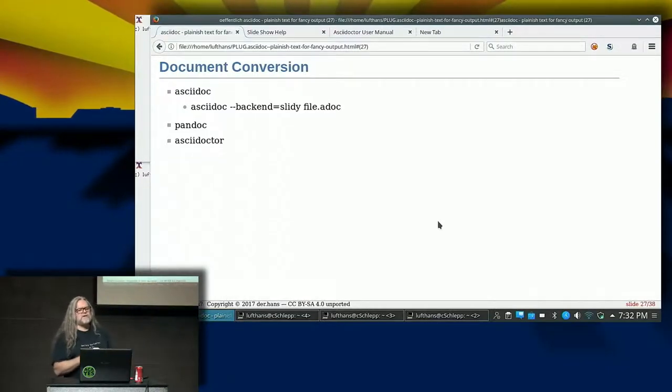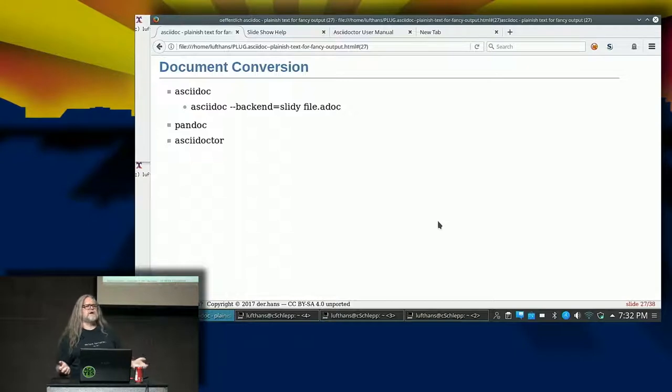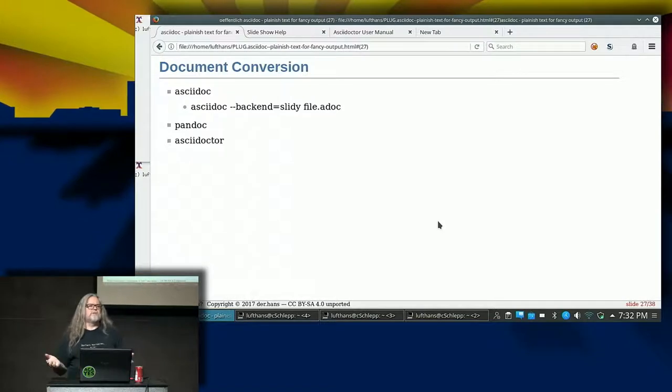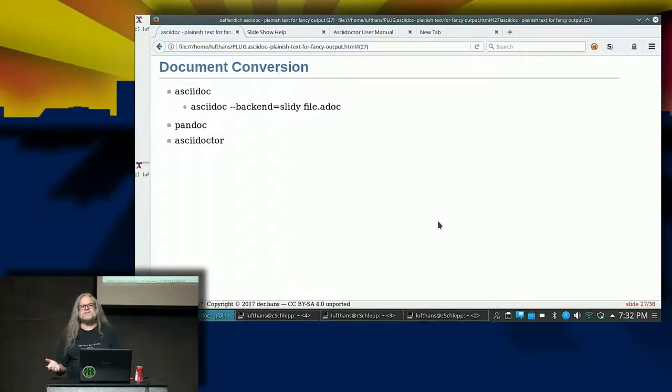And then Asciidoctor is a re-implementation of AsciiDoc, kind of. AsciiDoc is originally in Python. Asciidoctor is in Ruby. I don't know, the people that wrote it think it matters, whatever. To me, it's a tool. It does what it needs. But the key for me is Asciidoctor covers a couple formats that AsciiDoc doesn't use. So I can use either of the tools.